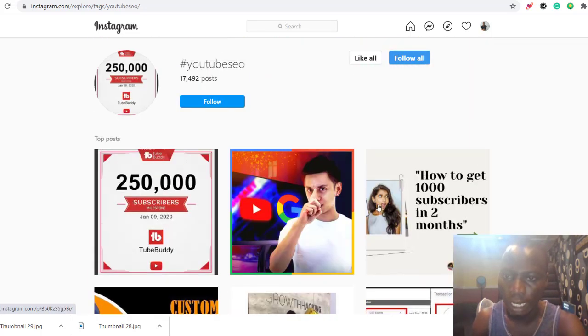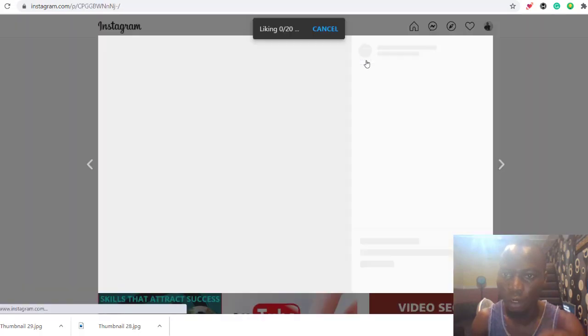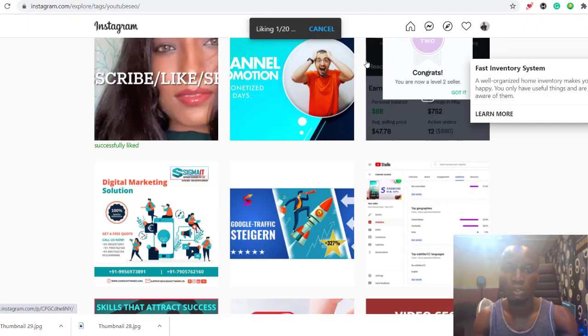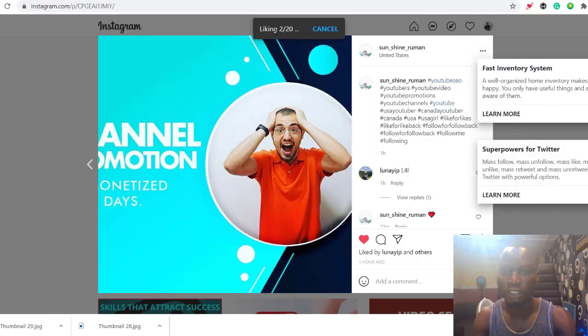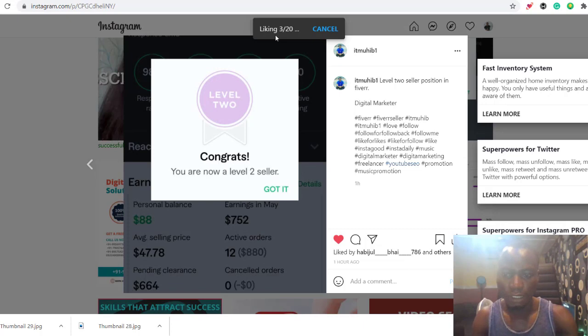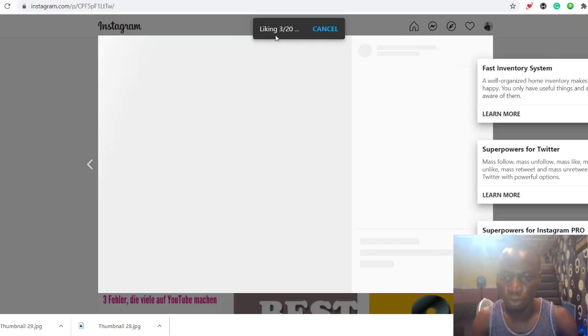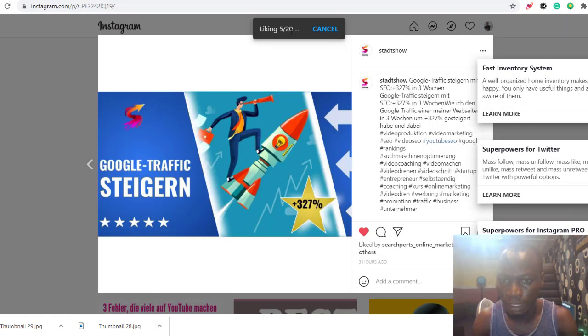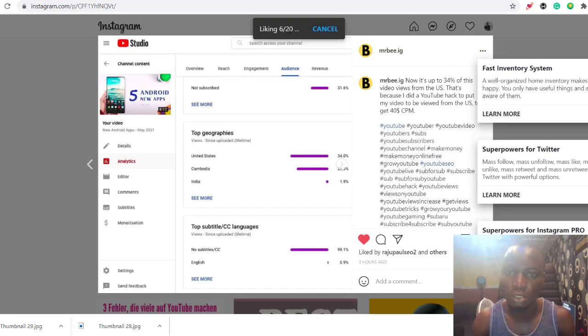So let's try out the like all button and see how it actually works. So you see how the extension actually works. Here you can see the number is counting already. That is how it will keep proceeding till it reaches 20, which is the maximum of the likes button. So let's wait and see the result.